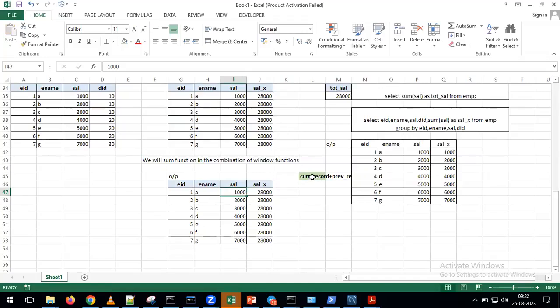Now you tell me, as per the requirement, what data are we expecting? For the first record, do we have any previous record? No, so I want the output as 1000. What about the next one? 3000. Next one, current record plus previous record, so 5000. Next one, 7000. Next one, 9000. Next one, 11,000. Next one, 13,000. This is the way I want to get the data.